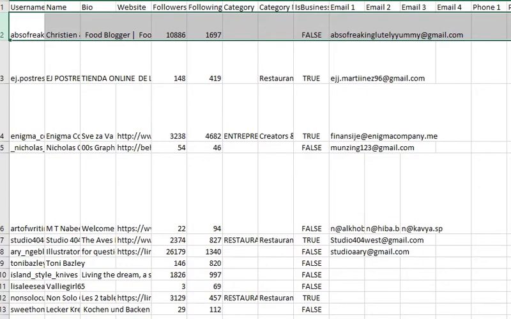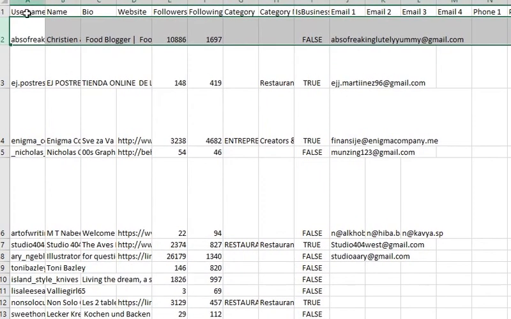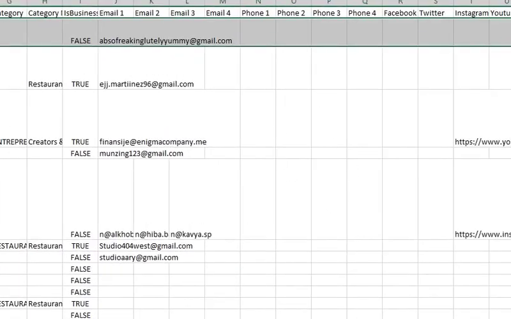So basically, it's going to export all these rows. So you get the username, name, bio, website, if it has one, how many followers they have, how many people they're following, the category that they're in, if they're a business or not, and then their email, if it finds any, it'll go up to 4. Because this software actually goes to their website as well to look for any email addresses or information. So, and any phone numbers it may have found.